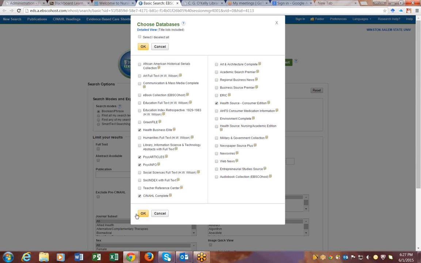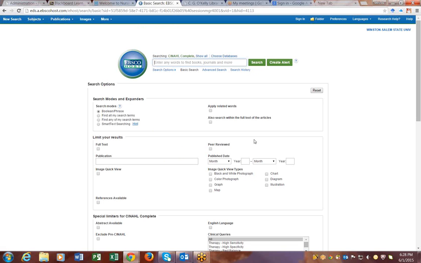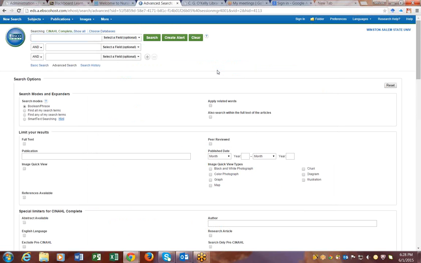All right, so I'm going to hit OK. Now we get to this page. I recommend that you come here and do an advanced search because you can get more searching parameters. This makes it easier.